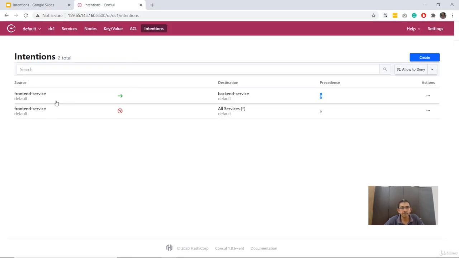So in this example, since our precedence is 9, we already know it goes from top to bottom. From the top, at the precedence of 9, there is an allow rule for the front end service to communicate with the back end service. Because of this, it is allowed. So it will not look at the lower rule, which denies it.